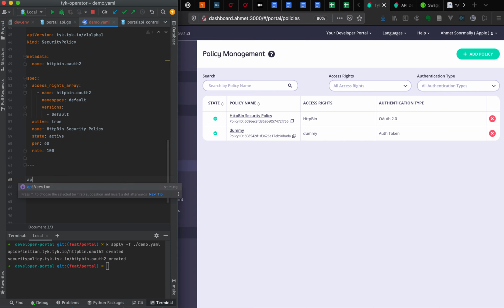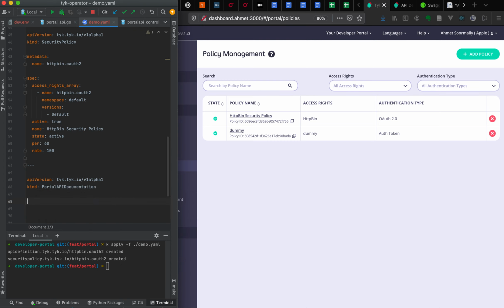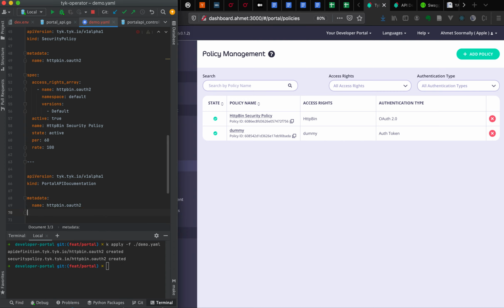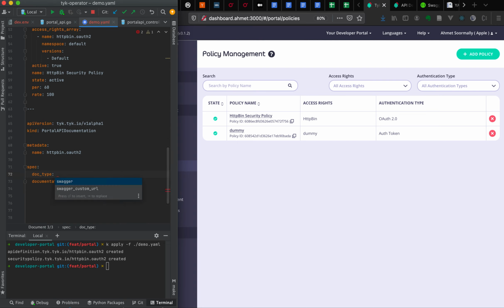So if we specify API version is tyk.tyk.io/v1alpha1, and the kind is going to be portal API documentation, and we'll give it a name. I'm not very original, HTTP bin.oauth2, and then we'll give it a spec. Now the doc type is going to be Swagger. We can specify a custom URL which points to some hosted documentation.